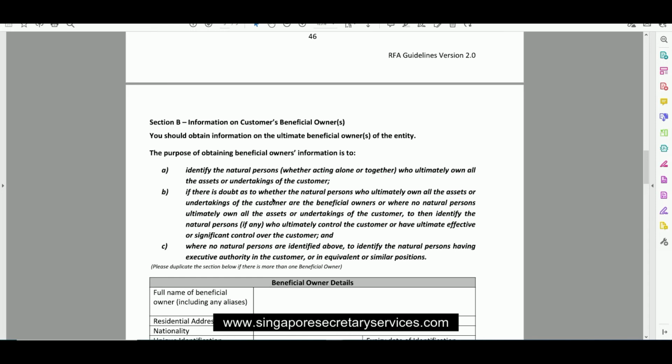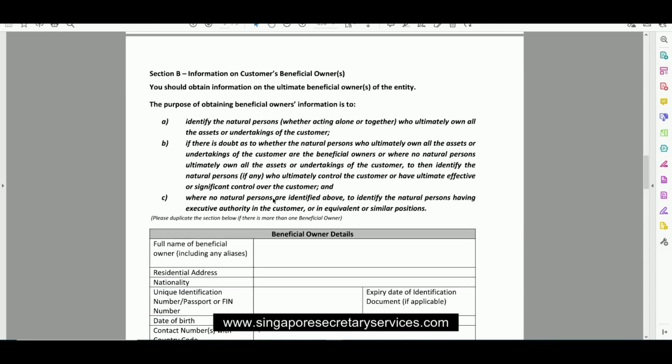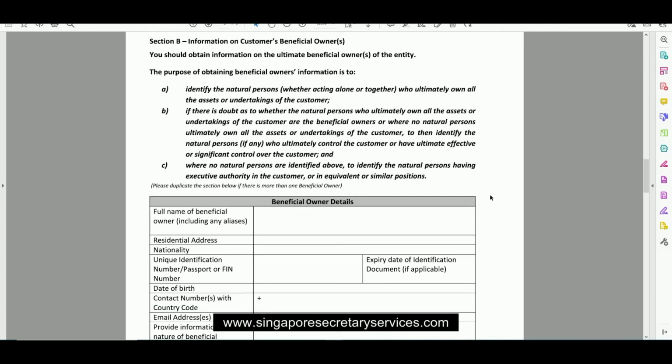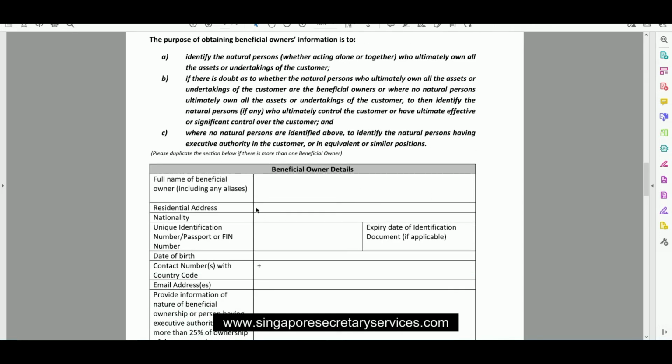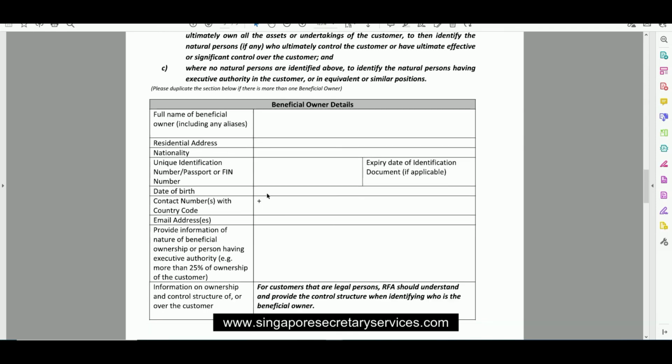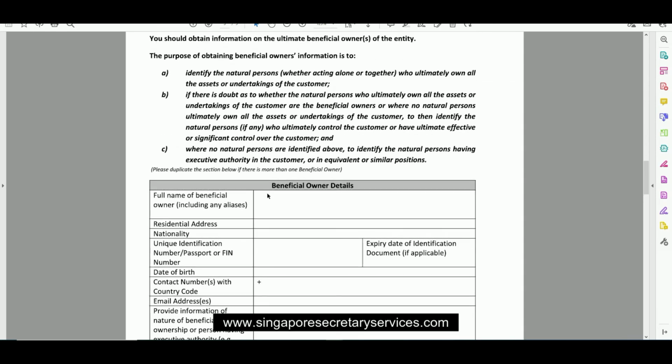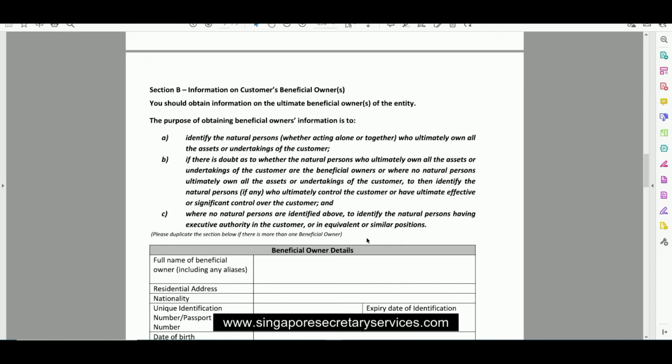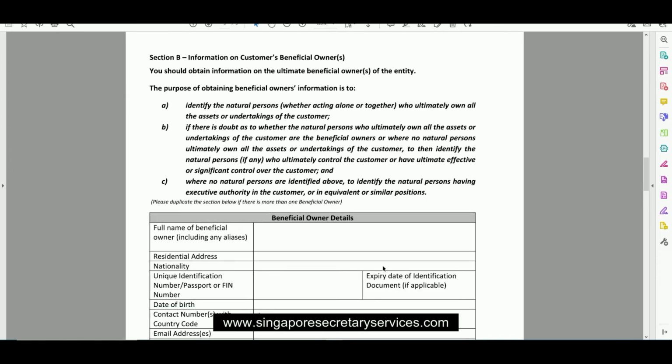Okay, so information on the customer's beneficial owner. We need to identify who the beneficial owner is. If there's more than one beneficial owner, then what you would do is just duplicate this section. So this section B, just duplicate this page and fill up again.